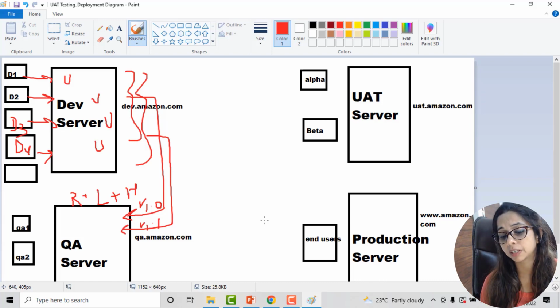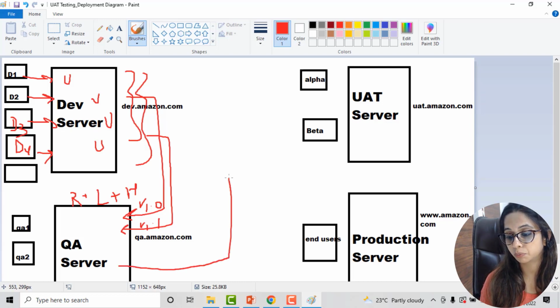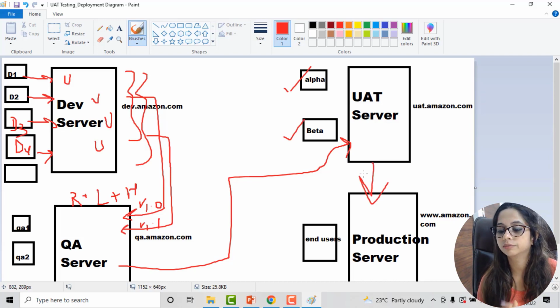But this diagram is very important, guys. As you can see, there is a dev server where developers are working. And after their integrations are done, they push the code to the QA server. Once integration and system testing is all done on the QA server and everything is working fine, there will be a push onto the UAT server. So UAT testing happens only after the system testing has completely passed. And once the UAT testing, alpha and beta testing, is checked and passed, then there is a production release onto the production server, which is www. So that's how it works.